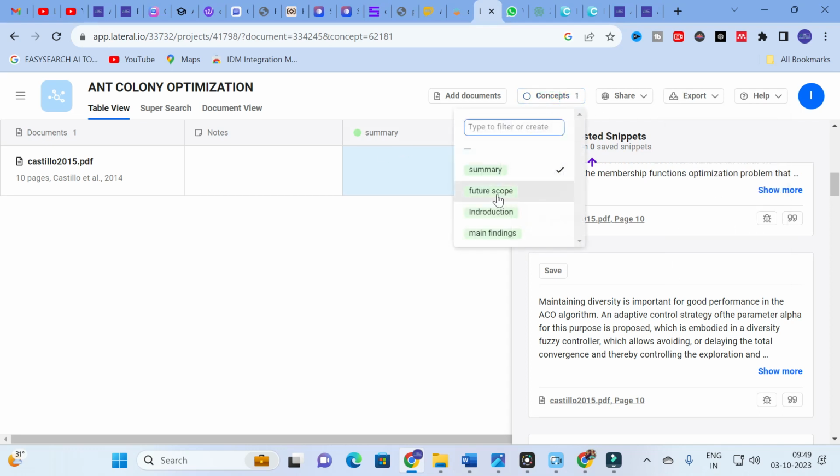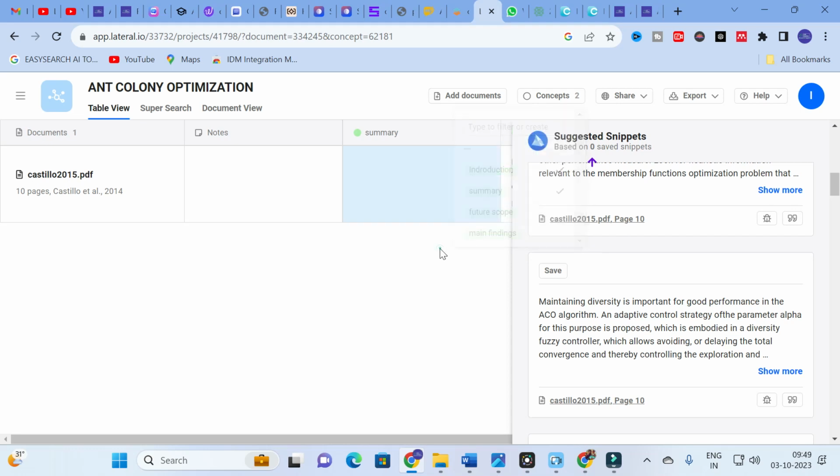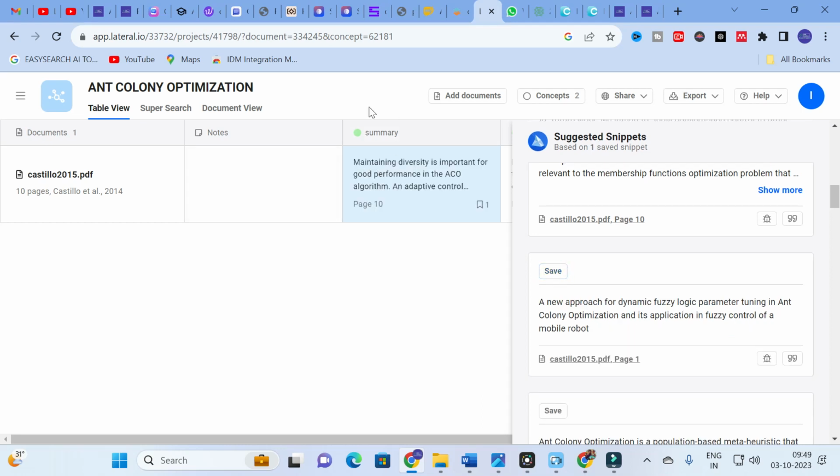Next you can click on the introduction. For that introduction, it will give suggested snippets also. Like that, for every section it will give suggested snippets, and you can copy and paste these snippets here. For example, I am going to save this, so automatically it will be added in your summary. Thereby you can make a database of your reference papers using this Lateral IO.